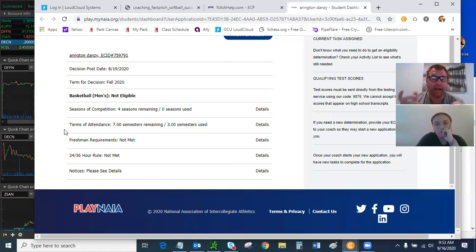For both the NAIA and the NCAA, you get 4 years of eligibility, 4 seasons to play, and 10 semesters in which to do that. A term of attendance is those 10 semesters you get to be able to play 4 years. So 5 years total of residency to play 4 years of your sport. Well, the spring and this fall are not counting against that. So now I have to readjust everyone's eligibility based on things like that.